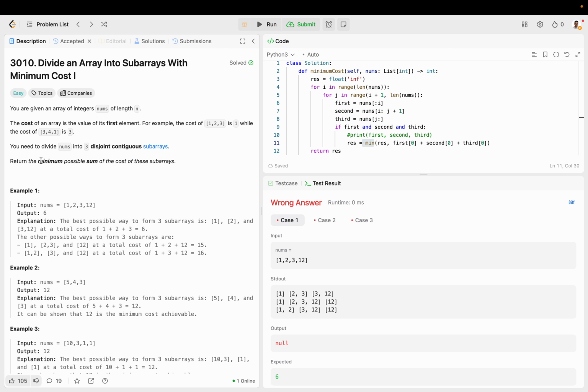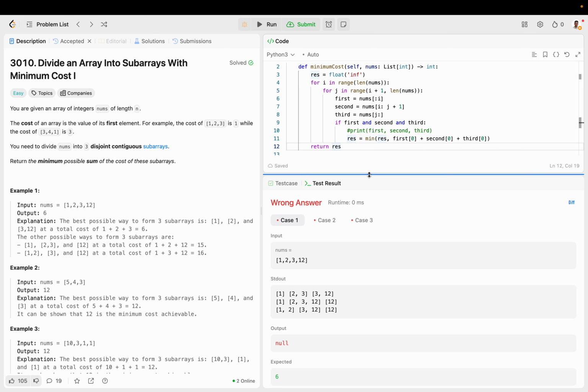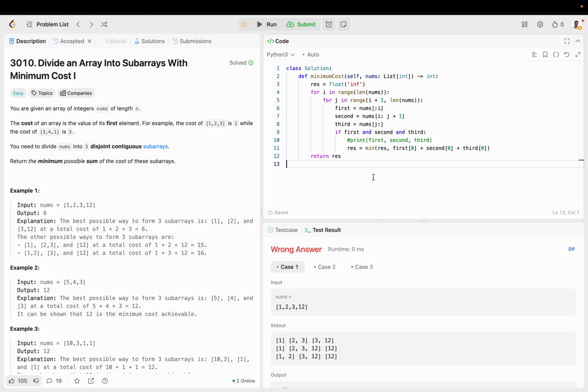So, yep, again, it says minimum possible sum, not maximum, so got to read carefully. Other than that, I think it's a pretty simple question.